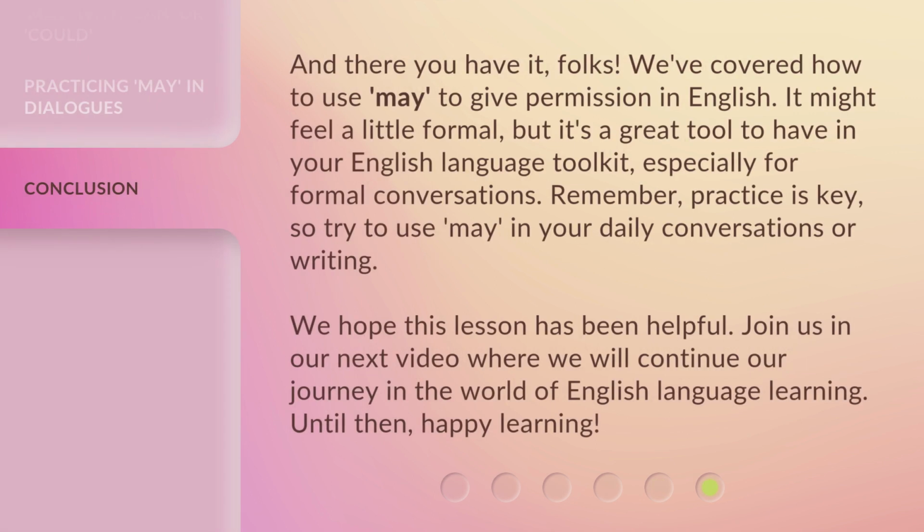And there you have it, folks. We've covered how to use may to give permission in English. It might feel a little formal, but it's a great tool to have in your English language toolkit, especially for formal conversations. Remember, practice is key, so try to use may in your daily conversations or writing.